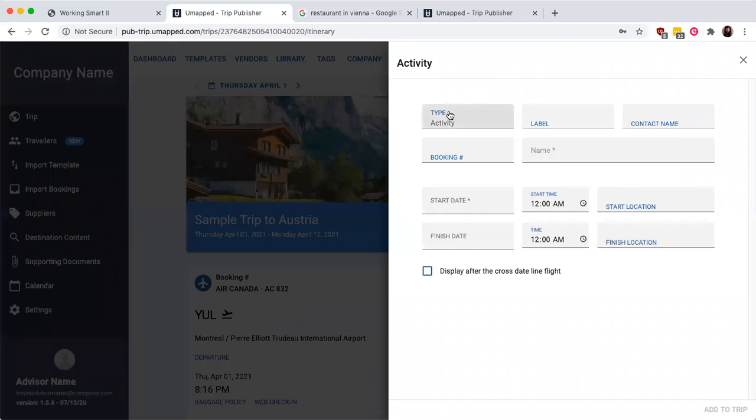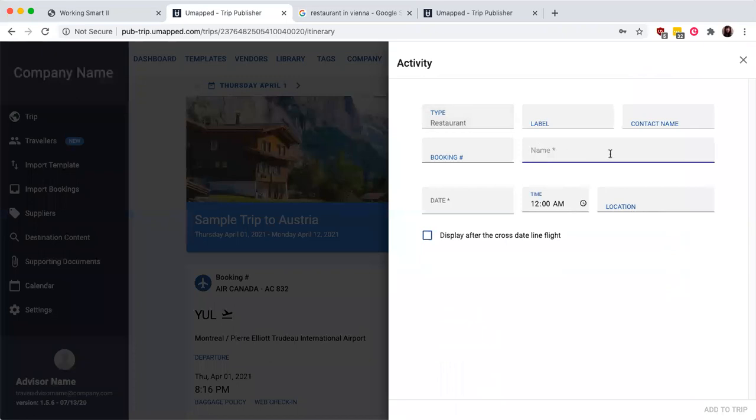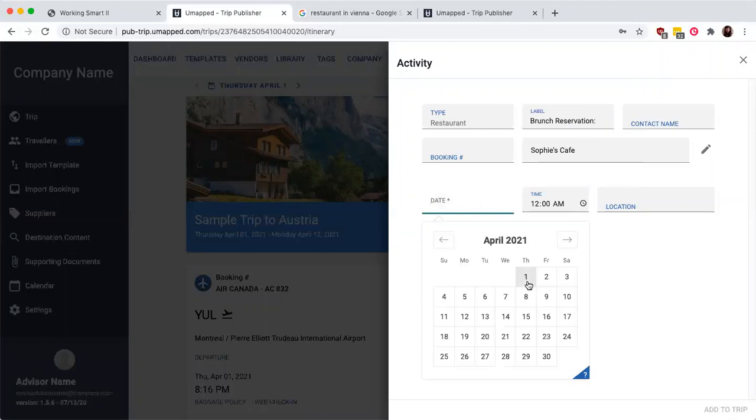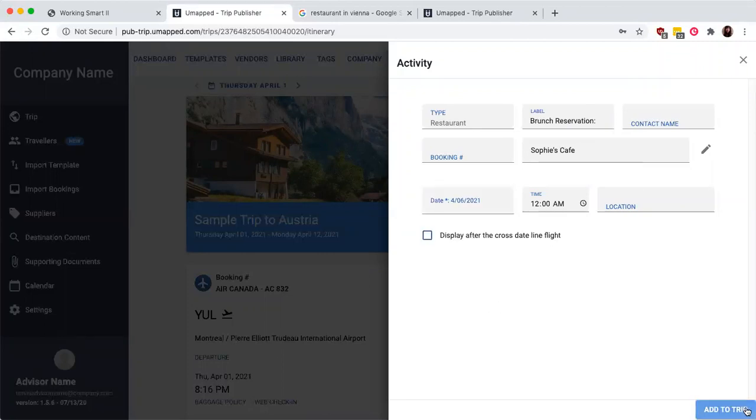So for example, if I was adding a restaurant, right here in the name field, I could write the actual name of the restaurant. So I could write Sophie's Cafe, for instance. But in the label field, I could make this a little bit more specific. So I could say brunch reservation. And then I'll just put the colon, just so that I can say that this Sophie's Cafe is a brunch reservation. And then I'll just add that to my trip.